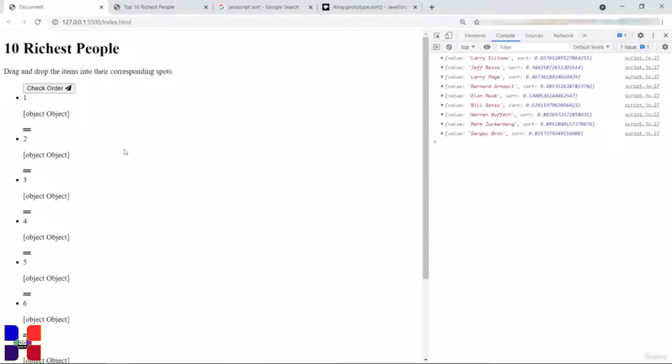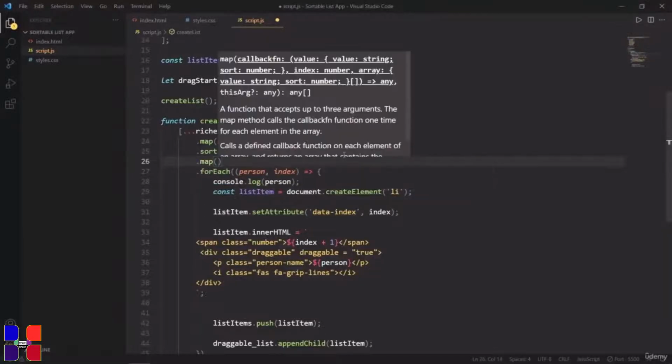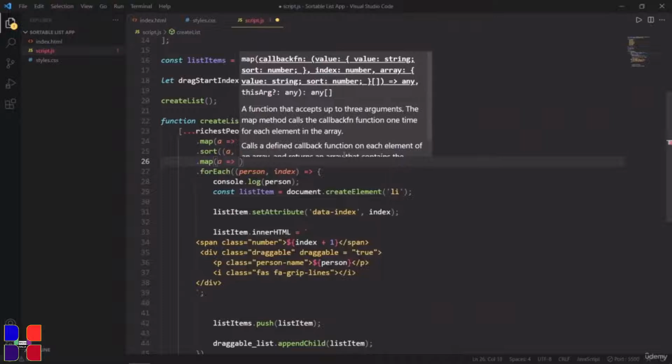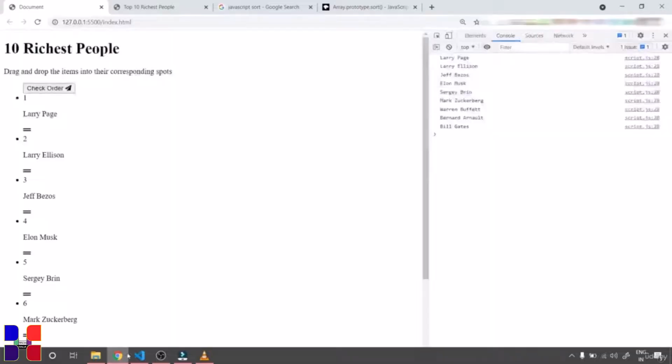Now the second thing is that we see that the object is still being shown here. The name of the person is not being shown. So what we have to do is to map this object back to the string. Simple, we just have to add a map here, and for each one we have to return the value, a.value. So remember we have an object here with a property value, so we are just accessing that value, a.value. So let's save this and go back to the browser to see changes.